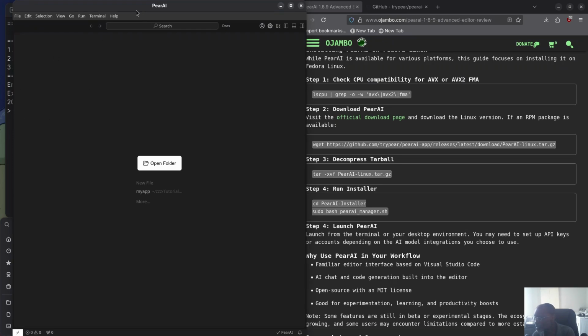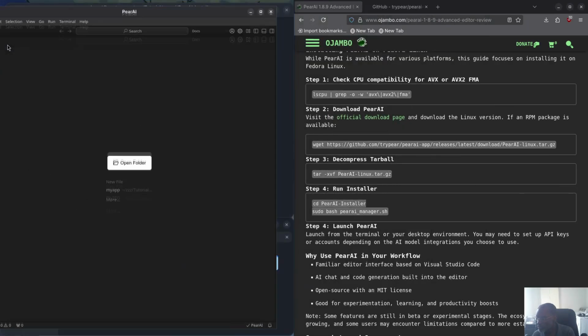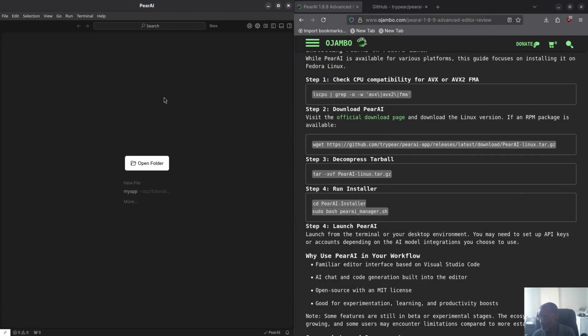I don't know why it doesn't take up exactly half of the space. Okay, there we go. That's what I wanted to set up. I wanted it to take up half the space. So this is a photo. This is PearAI.